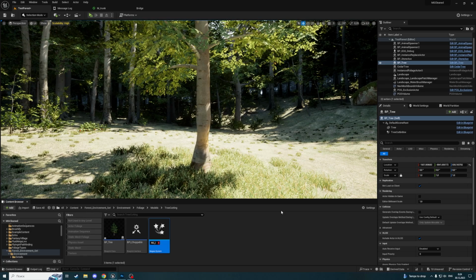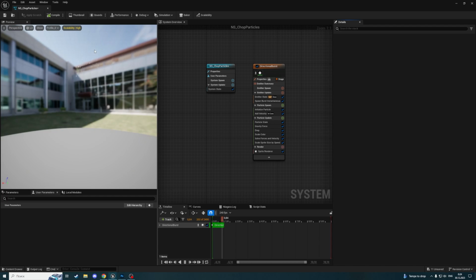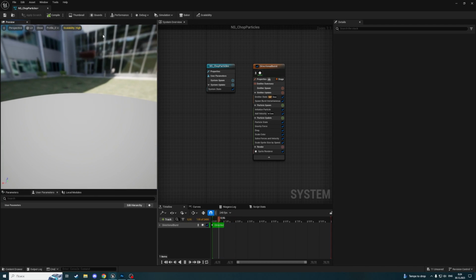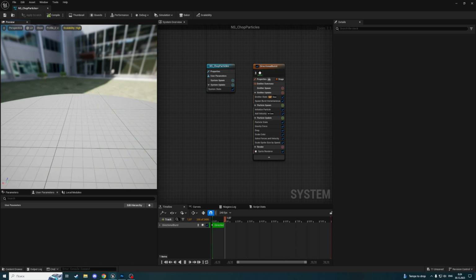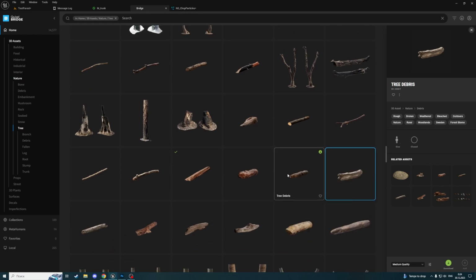Let's call it NS chop particles, and let's open it up. This is how it looks right now. But we don't want to spawn just sprites. I want to spawn some meshes, so I've opened the Quixel Bridge and found this mesh.